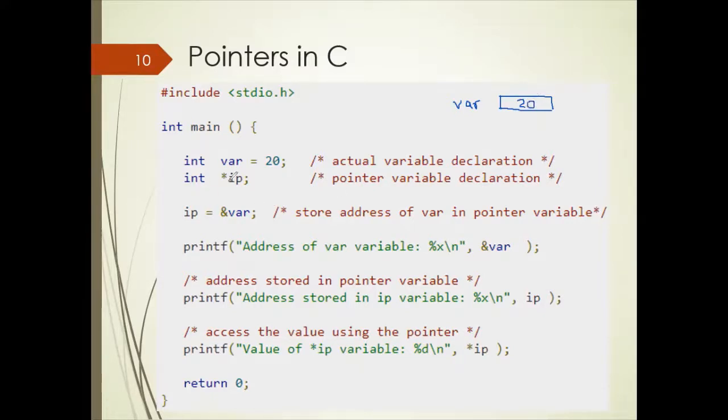And then at some point you are declaring a pointer called IP. So there's another memory location now which is reserved for IP. But what is stored in IP? Because IP is a pointer, it's not a value like 20, it will be the address of var. So the address of this one will be stored in this. Okay, this is what the IP will do, and this is what this line is doing.